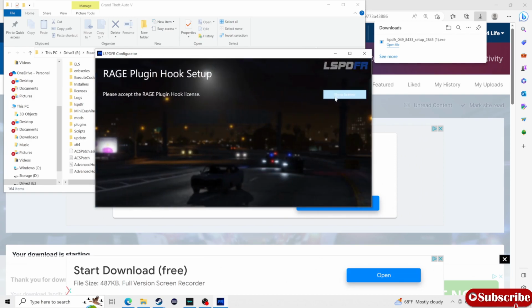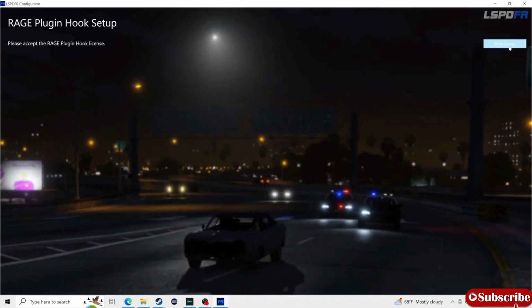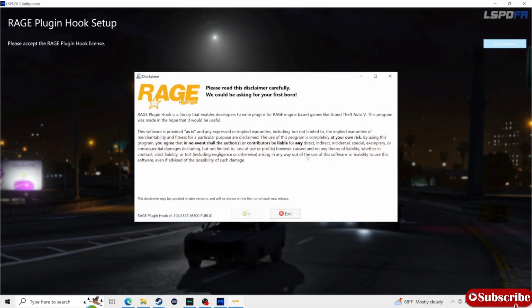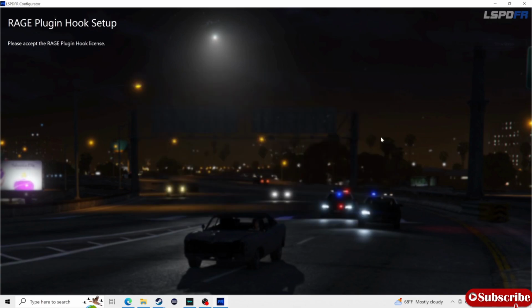So right here, you're going to go where it says show license. Let me enlarge this for you guys. So it's going to say show license. We're going to click that, and it's going to pull up Rage Plugin Hook. Rage Plugin Hook is what allows you to get on LSPDFR and play LSPDFR. So we're going to go down here. You guys could read through this, but we're going to go down here and click accept, just like so. And then you'll have a green check mark right there.